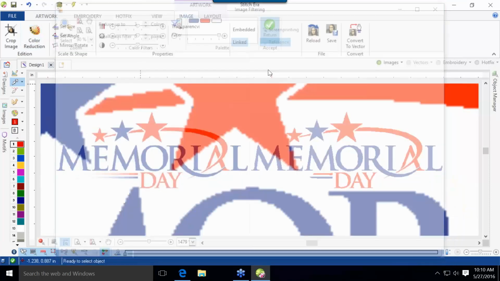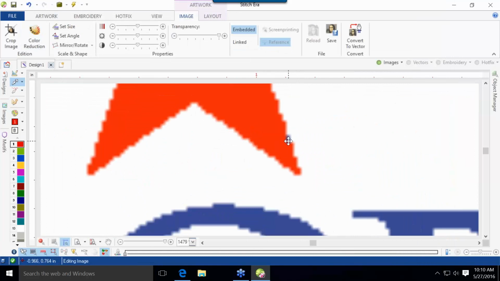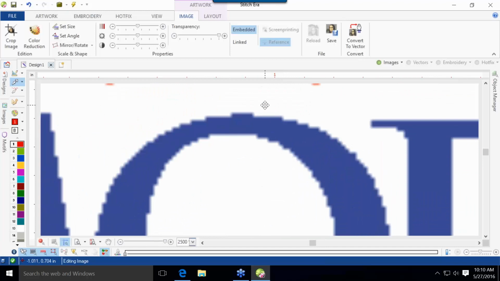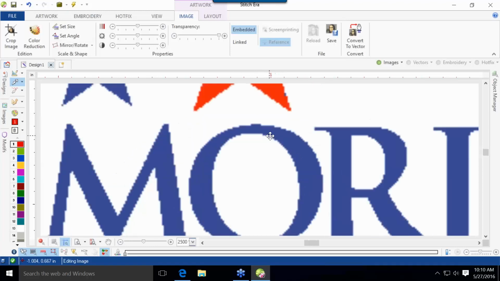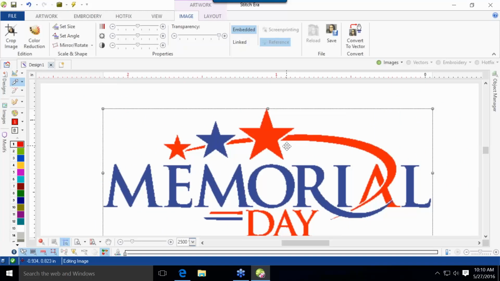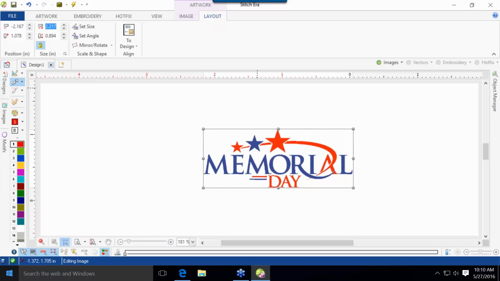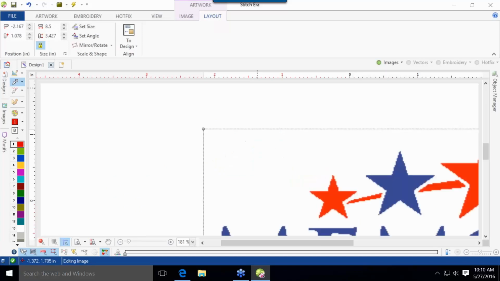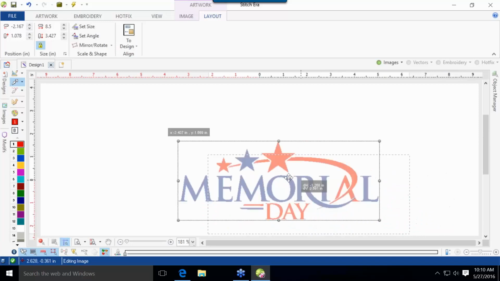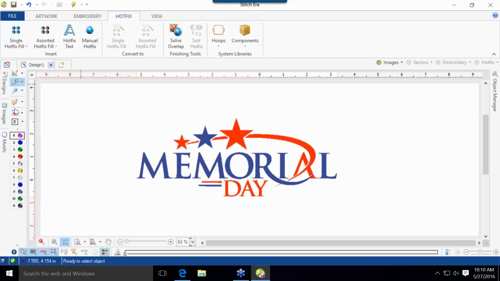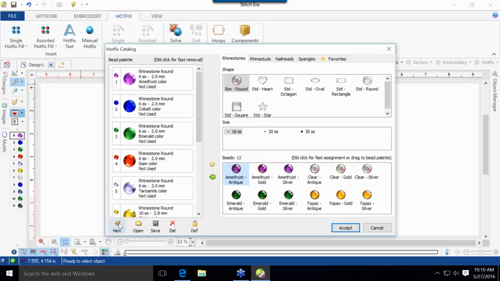So I click on return. And you can see, except for these stray pixels on the outer edge of the red, our star has cleaned up pretty well. Even though it's sawtooth, remember, we're dealing with Hotfix, rhinestones, or Spangle. You can see the blue no longer has the dark and blue colors, okay? So what I could do with this is now I can go ahead and resize this. I'm going to go to Layout, and I'm going to set this to maybe an 8.5 inch wide design. And I do not have to vectorize, okay? I could just simply go now to my Hotfix, set my catalog up for the stones I intend to use.